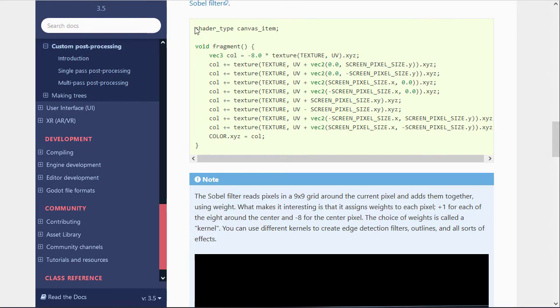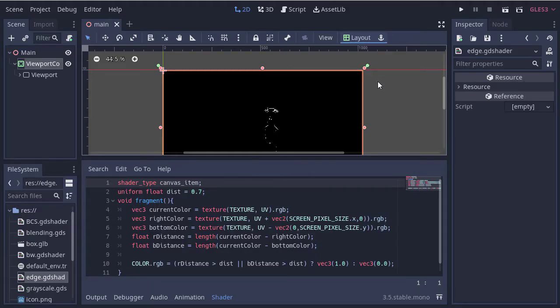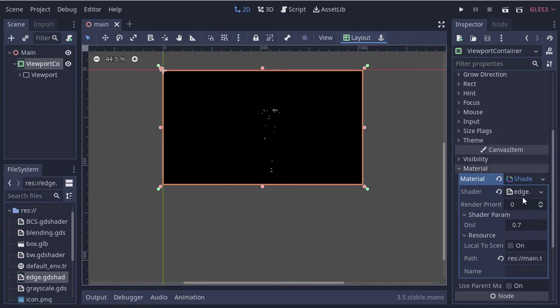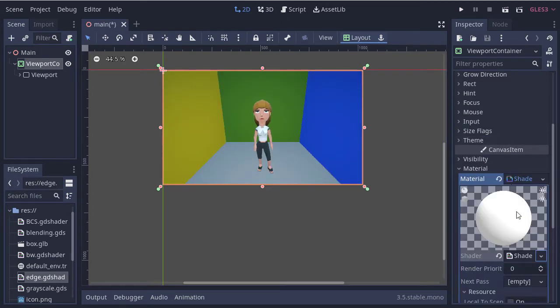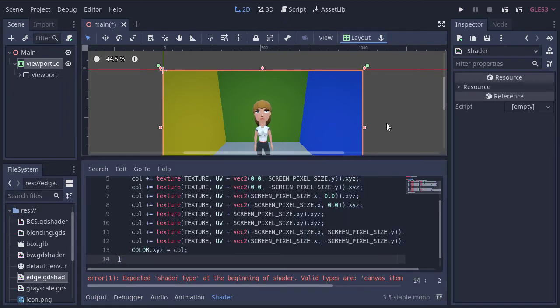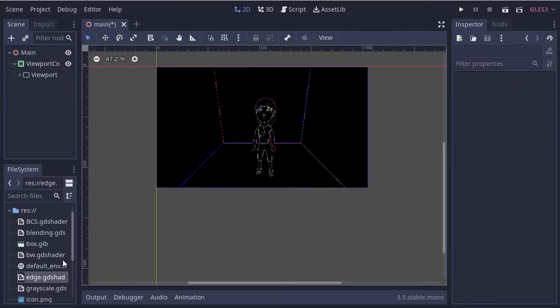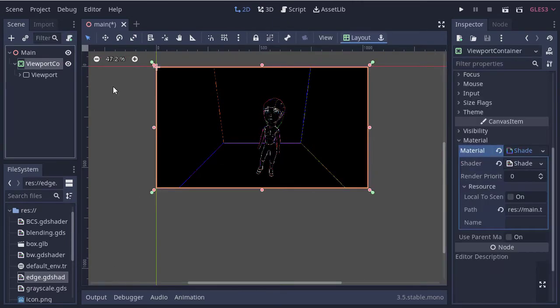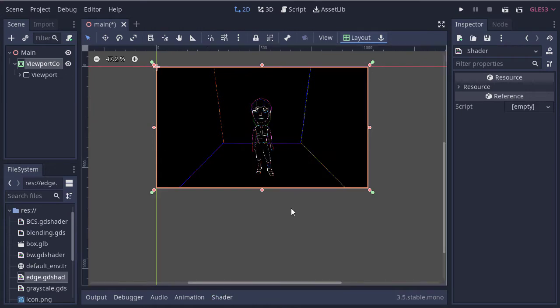So I am just going to copy the code into a new shader to show the result of the edge detection effect using the convolution matrix. Just make a new shader and copy, and there you have it. As you can see, the output is much different from the previous results. Many more effects can be achieved using this approach.